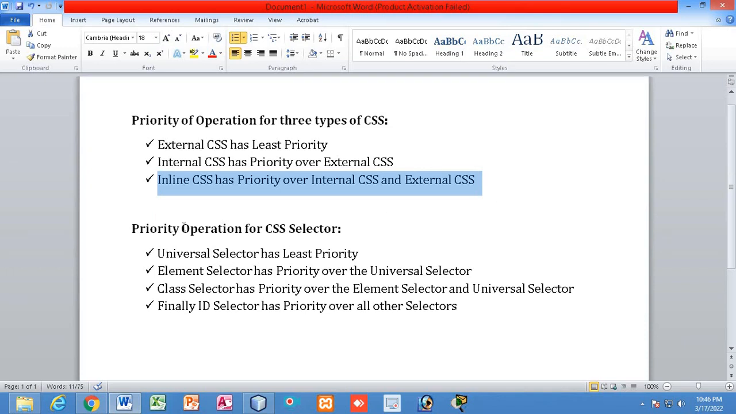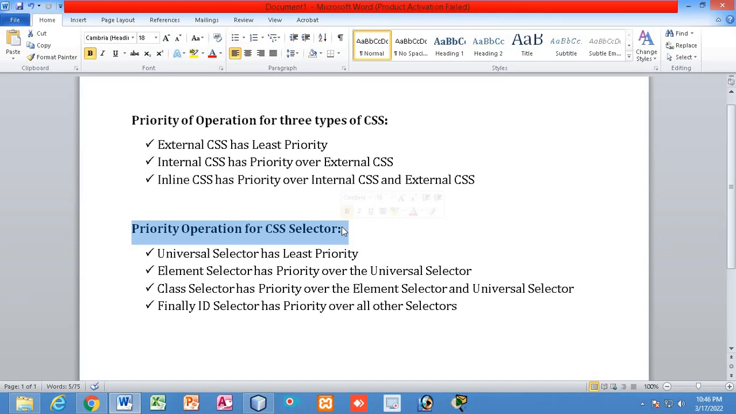Now let us discuss the priority order for CSS selectors. We have discussed 5 types of selectors, right? Which selector has priority over other selectors, that we are going to discuss here today. So the universal selector has the least priority, right?